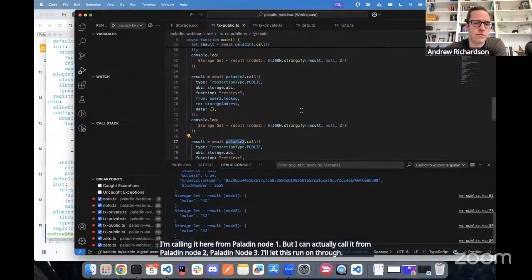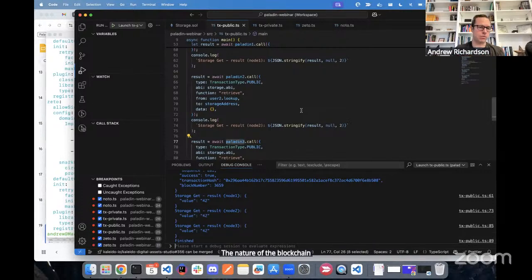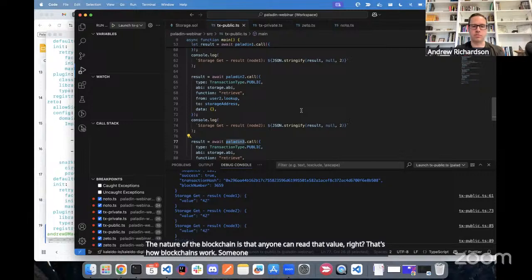And the nature of the blockchain is that anyone can read that value, right? That's how blockchains work. Someone put the value out there, it was confirmed, it was added to a block, it's now part of history. Anyone with access to the blockchain can call into the blockchain and query that value.